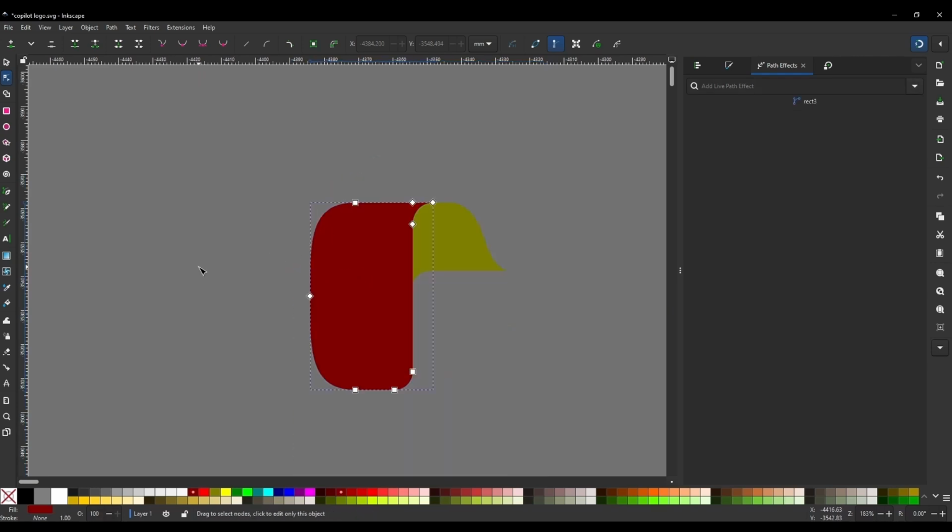And lastly, I want to select this node. With it selected, I'll click right here to turn this into a symmetrical node, just so both the handles are equal length, so the entire result is symmetric.